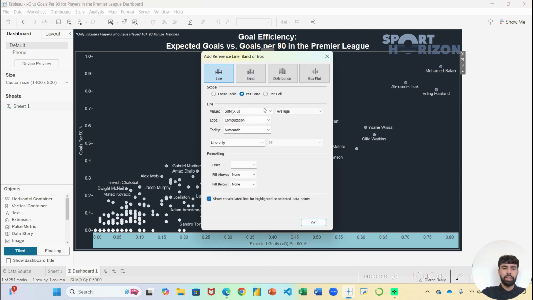And here a menu appears. The main thing you want to focus on is this value section. This value section showcases the metric of the axes. In this case, it was expected goals. And here it showcases the default statistic that the reference line will be presented as. If you click on that, you can actually pick and choose which statistic you want. In this case, we're going to stick with average. So I'm going to click average.